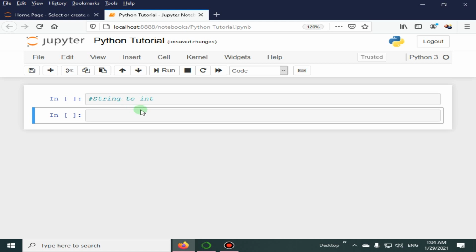How to convert a string to an integer in Python? We will use the function int to turn a string into an integer.